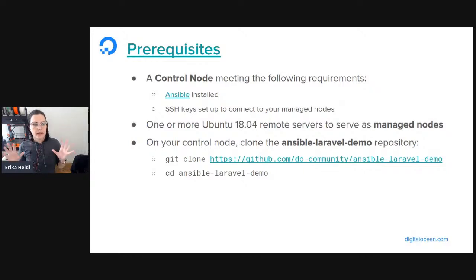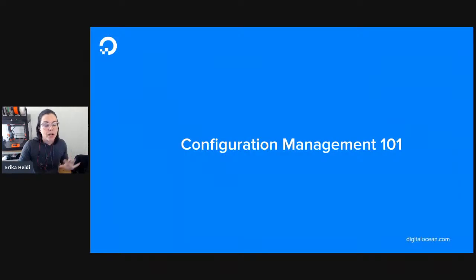So when you're going to run these by yourself, you will need some prerequisites. You will need a control node with Ansible installed. And you will need at least one Ubuntu server to serve as managed nodes. And then there is this repository that you can clone to get the content, the provisioning scripts, and the Laravel demo application. So you will have access to these slides at the end. You can do everything. So let's start.